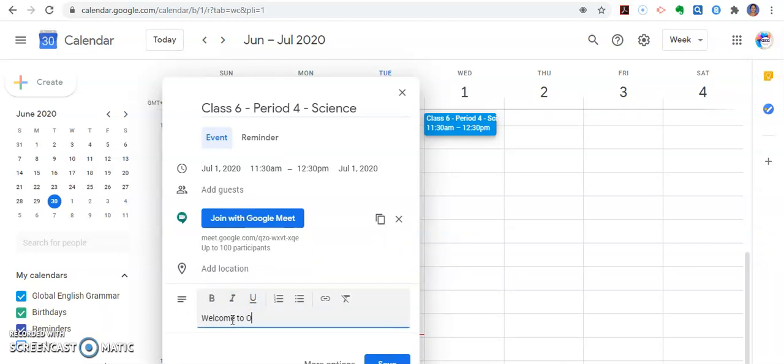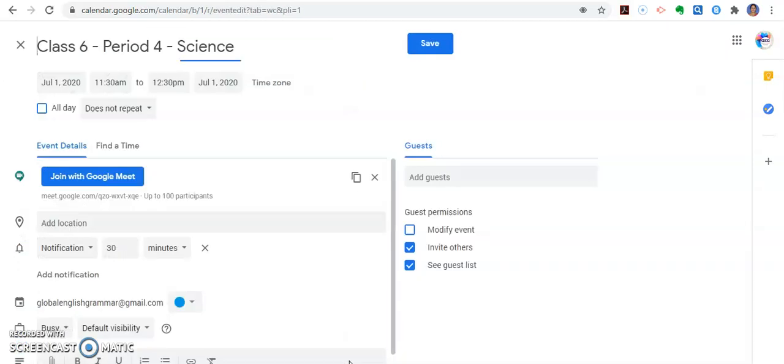Welcome to online class. This message like this you can add, or else you can insert any link. See here, can underline, italicize, bold. You can do like this. This is remove formatting. So I have done like this. Just we can choose save or else more options.